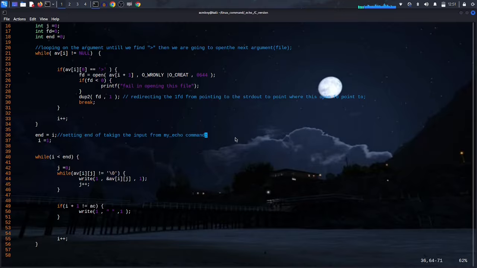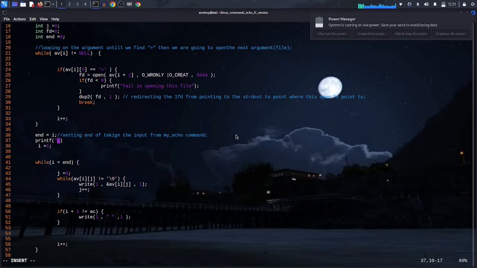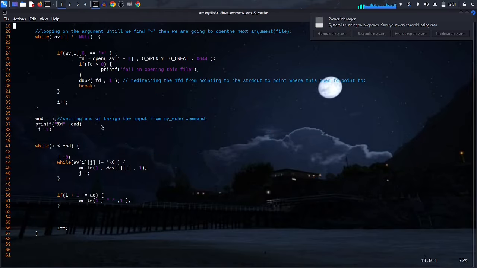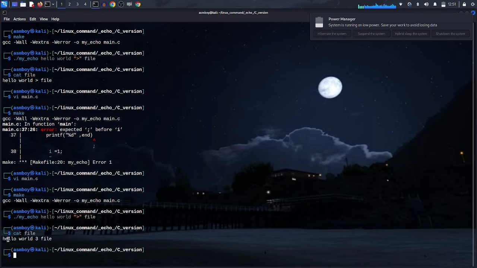For example, let's print the end to see. Let's print the end. Okay, so printf %d and the end. Good. Now let's do make again, the semicolon like this here. Good. Make and echo, then cat. Alright, so hello world tree. Okay, so here we have tree. So 0 1 2 3.